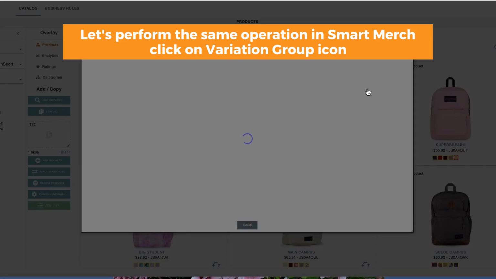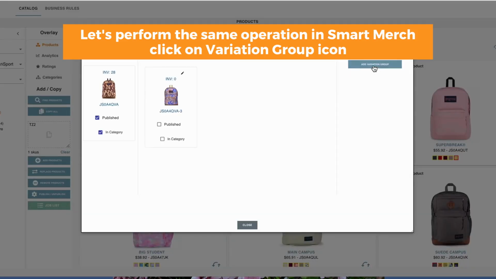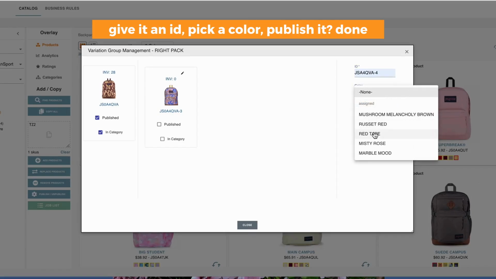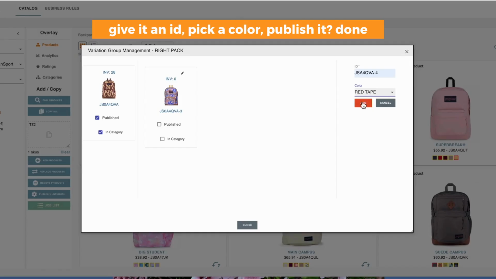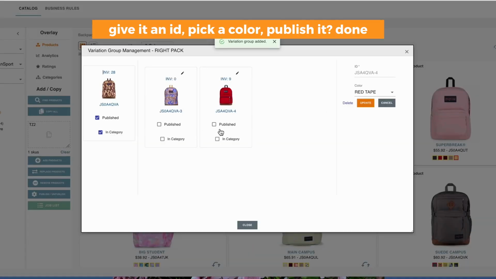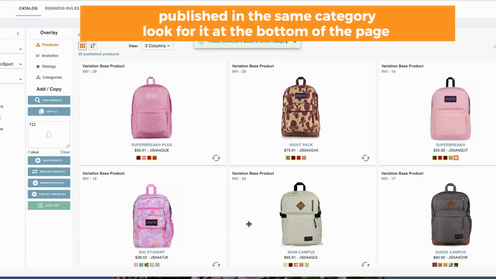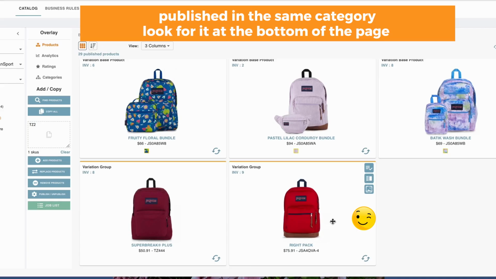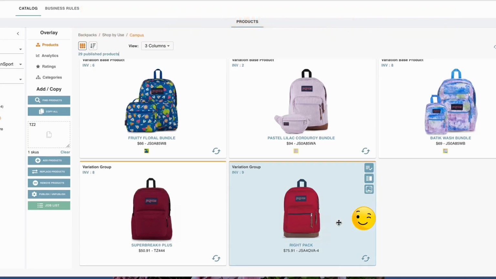Let's perform the same operation in Smart Merchandiser. Click the variation group icon. In the same fashion, we give it an ID, pick a color, edit, and then we decide to publish the variation group in the same category, close to be done. Now we can look at the bottom of the page and we'll find the variation group at the bottom of the page.